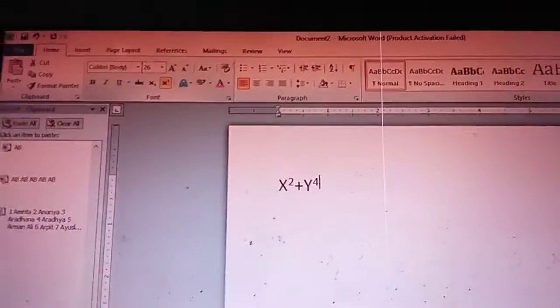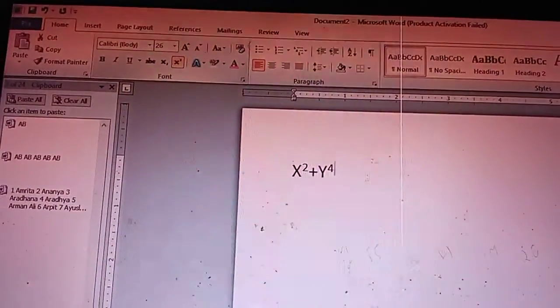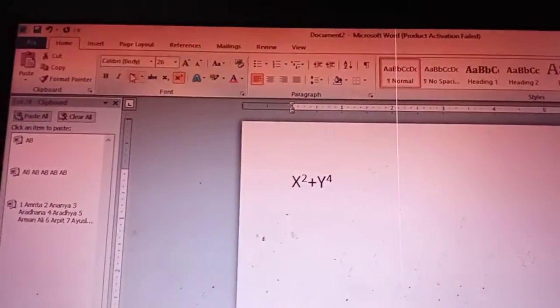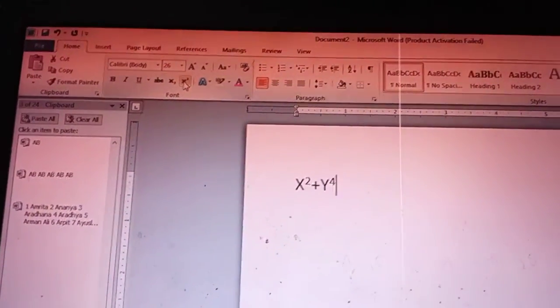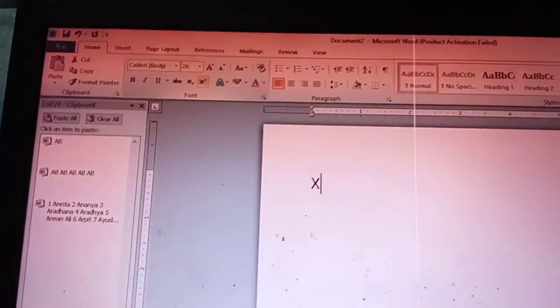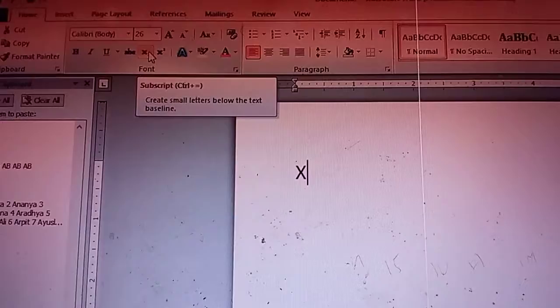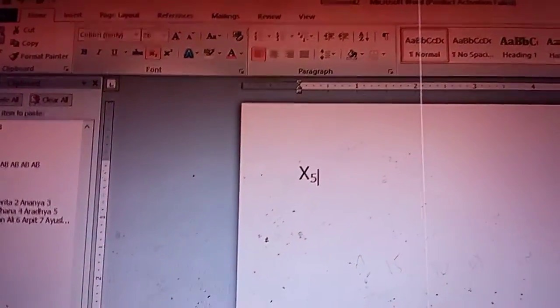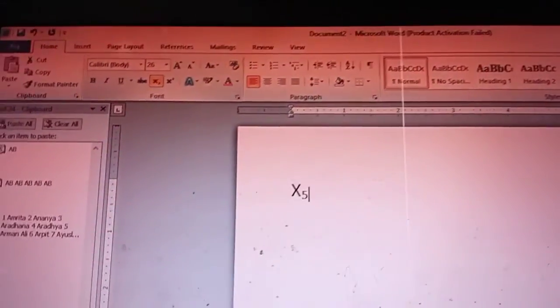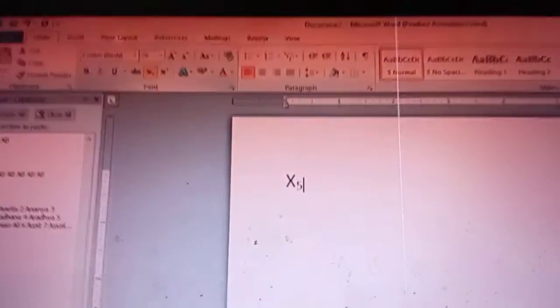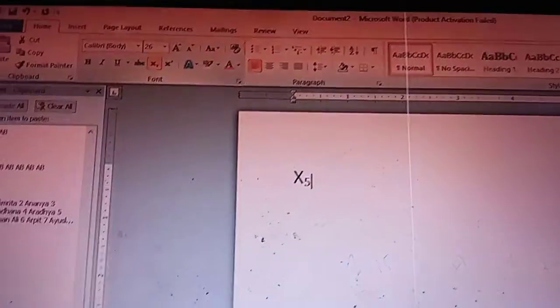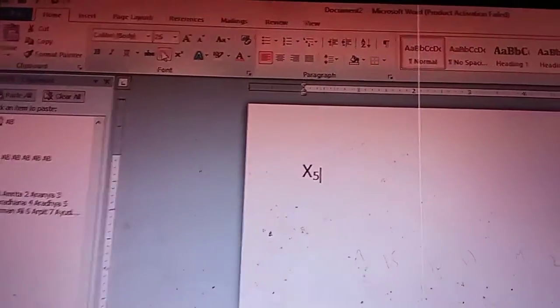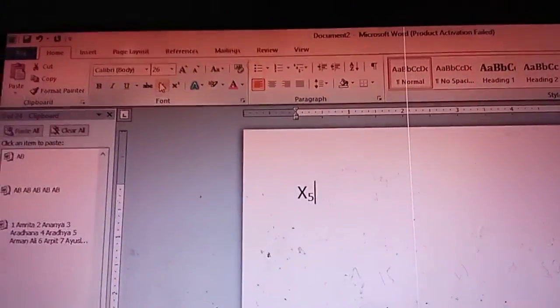Superscript means anything we are writing on the upper side. Next we are going to study subscript. Subscript means, for example, if I write x here and you want something on the downside, look, one option is there: subscript. You click the subscript and you can write x5. So subscript means it appears on the downside, and superscript means it appears on the top side.